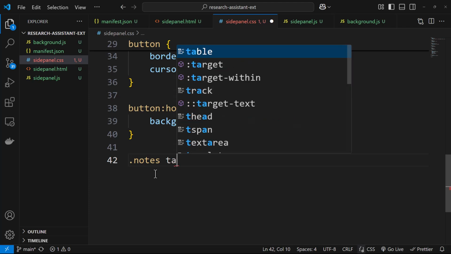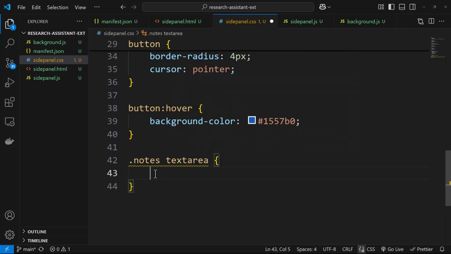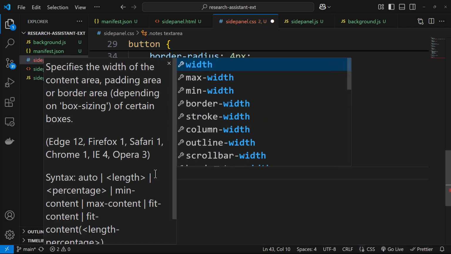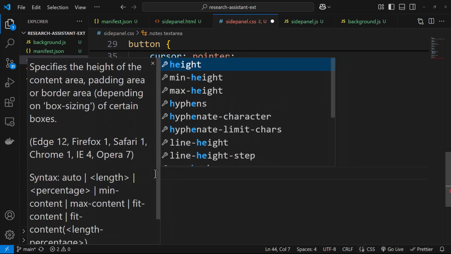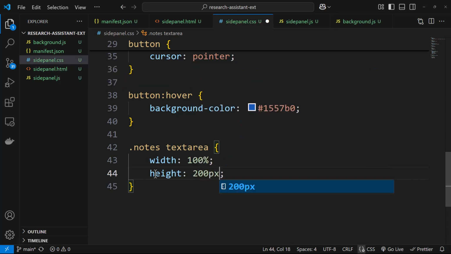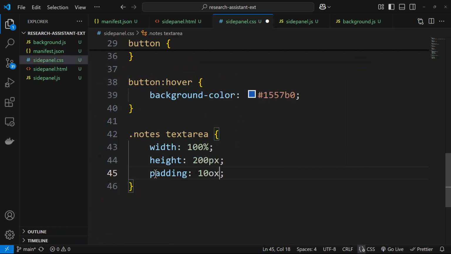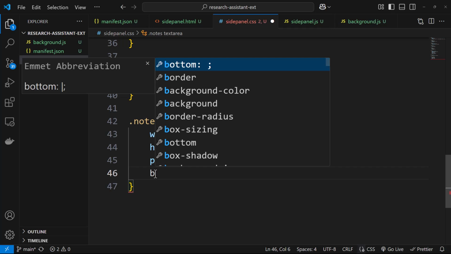For notes, text area, we can say here, I can say width. I'll add the height over here. Height can be 200 pixels. Okay, something like this. I'll say padding of 10 pixels. So something like this, and I can say border.